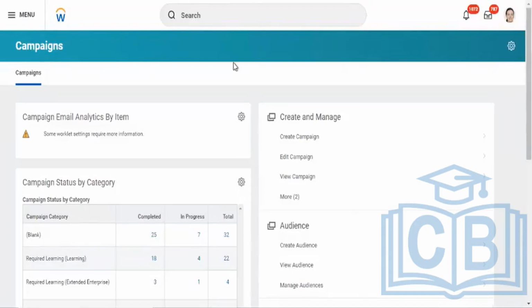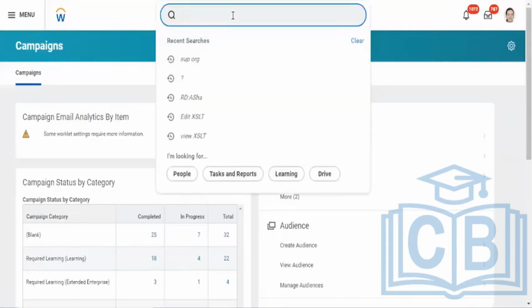That is on this course. Everything is task based in Workday. It's not that you need to go and find something according to need, but everything is task based. If you want to create a course, you access the task.